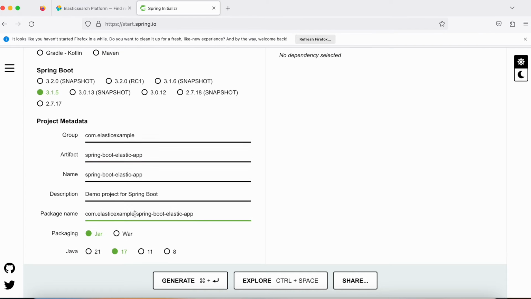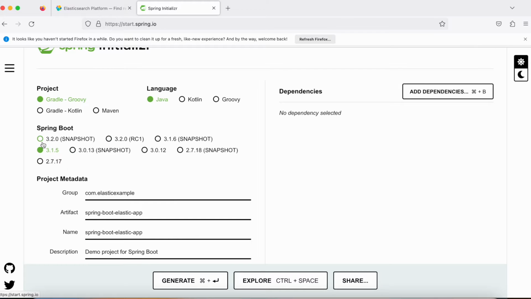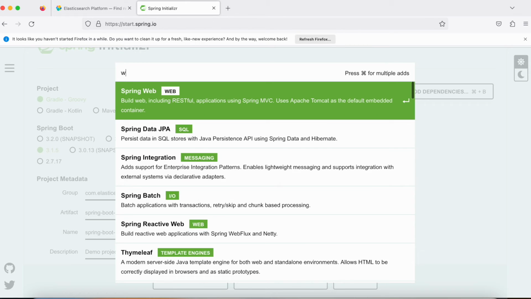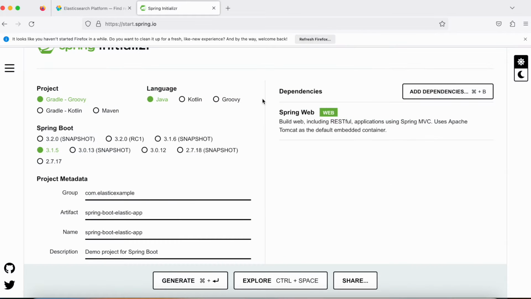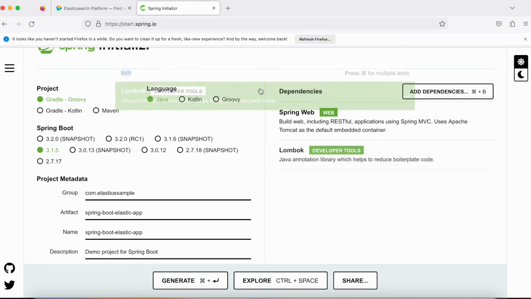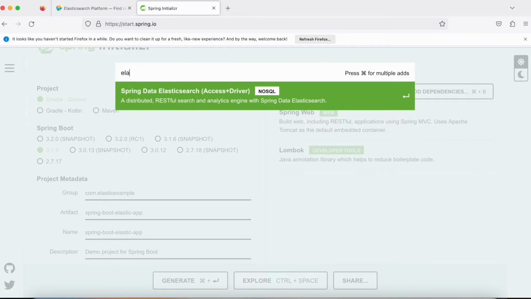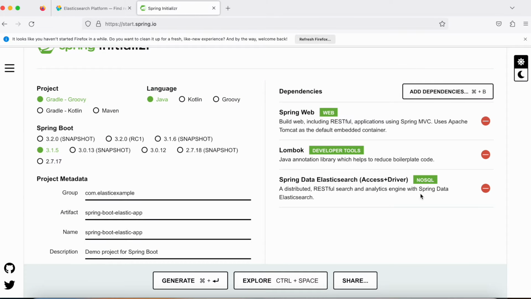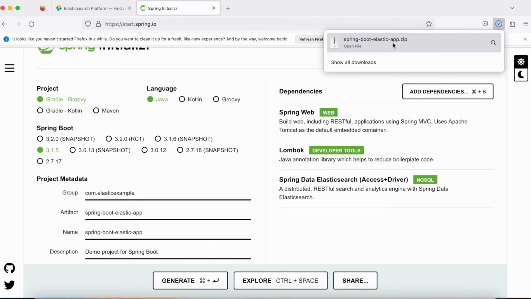And of course, I select Java 17 for now, Spring Boot version 3, and I add dependencies. I need the web dependency because I want to show you results in the form of REST API. I select Lombok and Spring Data ElasticSearch dependency, which will help me to work with ElasticSearch. I generate the project and open it with my IDE.